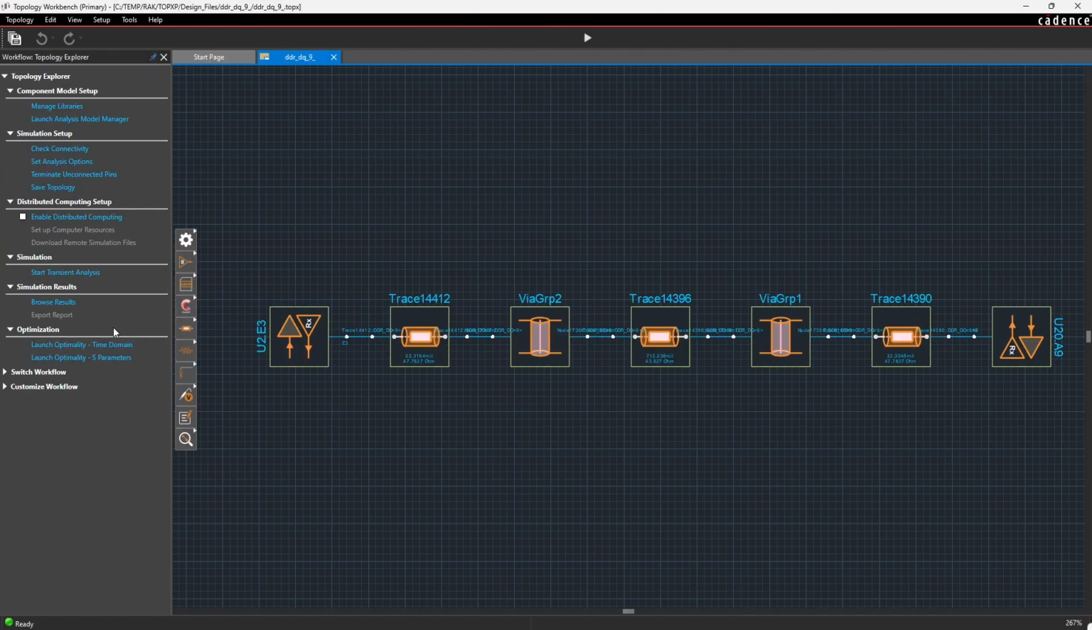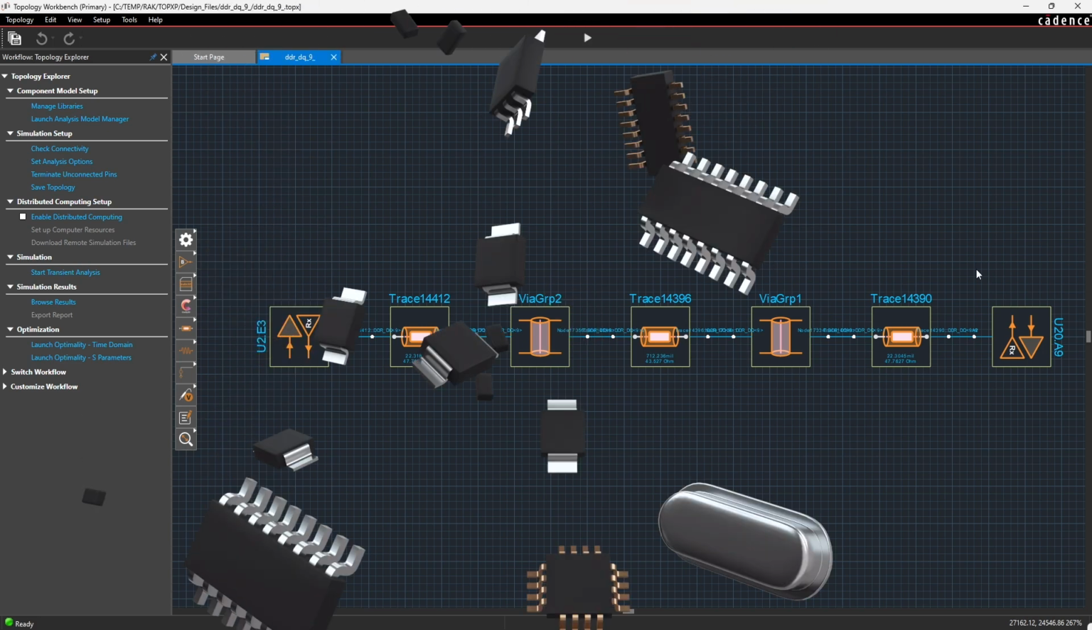So once we see the topology workbench window pop up, you can see the entire topology mapped out from the driver, for example, through the trace to the via, to the trace in our internal layer, to the via, coming up to the trace on the top layer, to the pad of our receiver. So from here, we're ready to essentially analyze our signal as it exists in our layout.